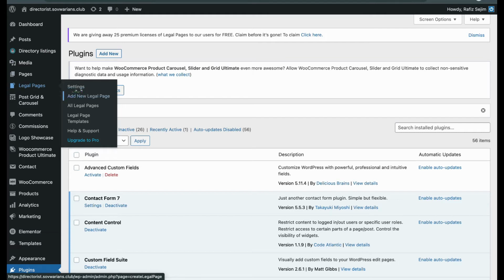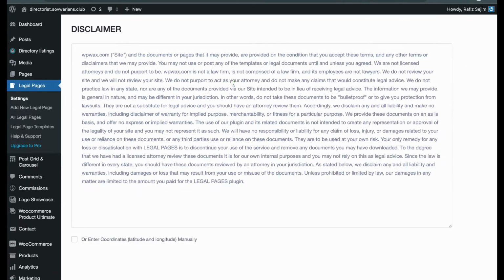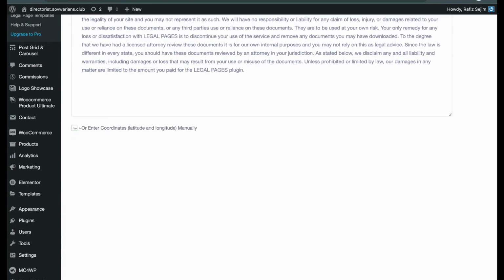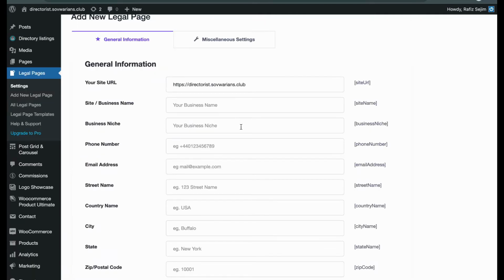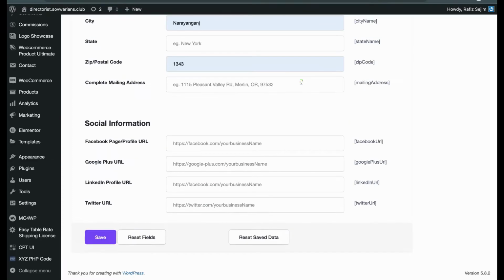Click on the settings and you'll see a disclaimer. Click on the checkbox and then accept. Fill in the general information so the legal templates that we'll be creating in a moment can fetch the field values using these shortcodes. Make sure to hit the Save button.